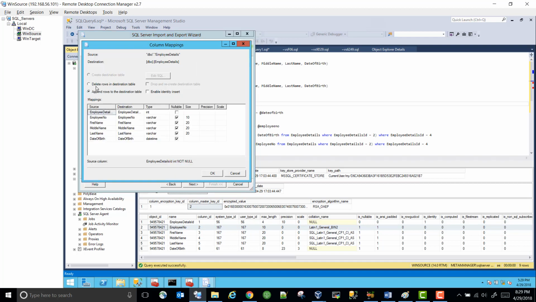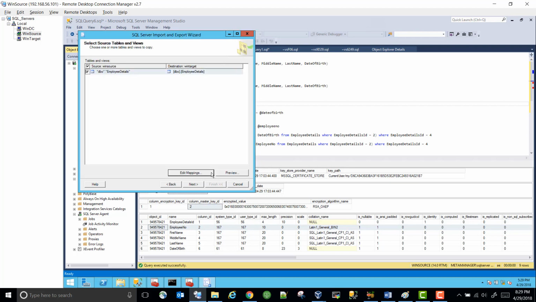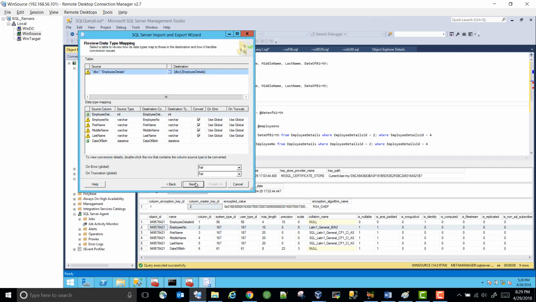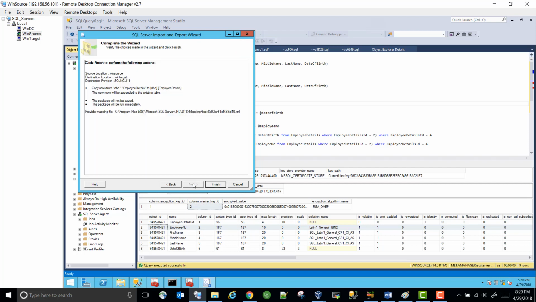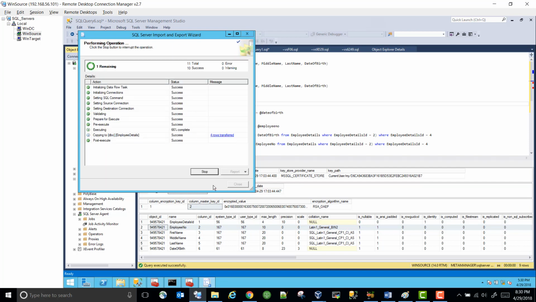Okay, so now it shows the details properly. All right, sorry for the back and forth. So now I am going to export the data. So now I have transferred 4 rows from source to target.